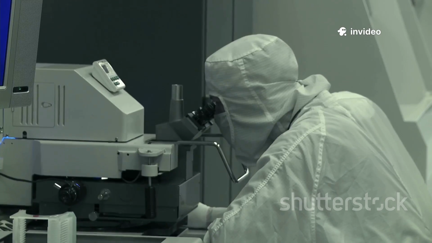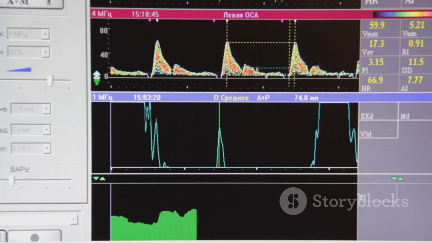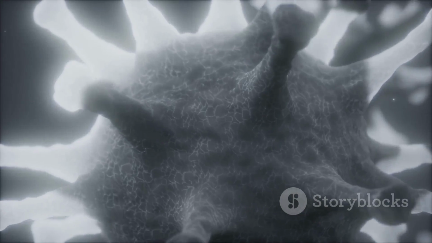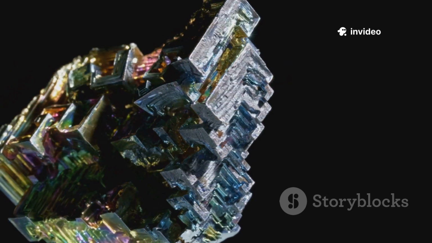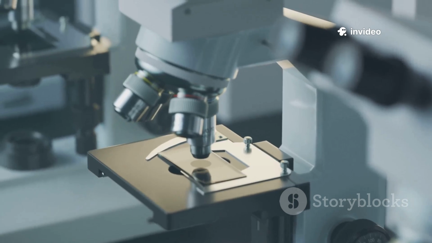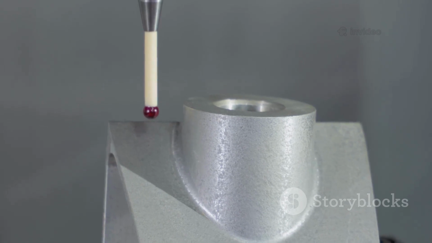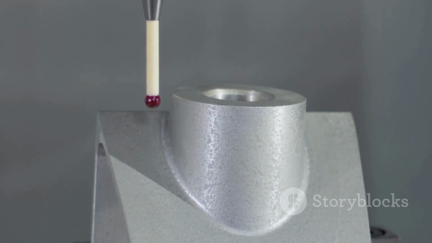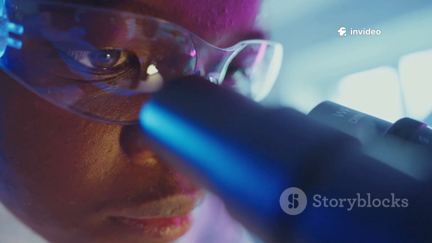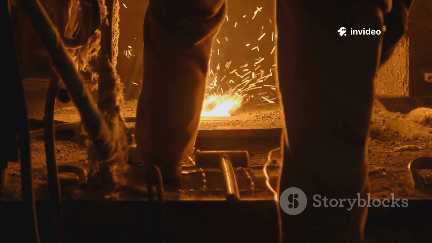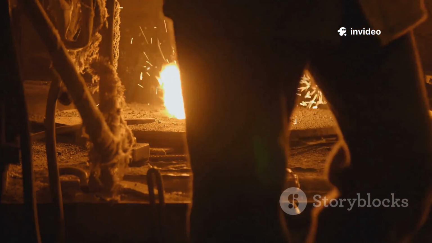EBSD operates within a scanning electron microscope, or SEM, adding crystallographic information to high-resolution images. While SEM shows surface topography, EBSD reveals the underlying crystal structure. This powerful combination links visible features to the atomic arrangement, bridging the gap between what we see and how materials perform. For engineers and scientists, EBSD is a cornerstone of modern materials characterization. It's the key to designing better alloys and understanding why materials succeed or fail.